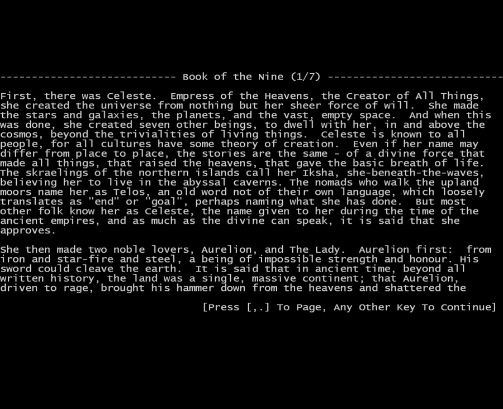First, there was Celeste, Empress of the Heavens, the creator of all things. She created the universe from nothing but her sheer force of will. She made the stars and galaxies, the planets, and the vast empty space. And when this was done, she created seven other beings to dwell with her in and above the cosmos, beyond the trivialities of living things.